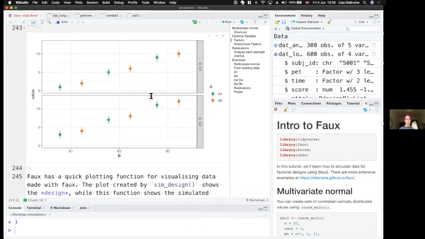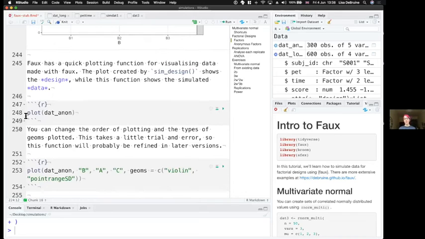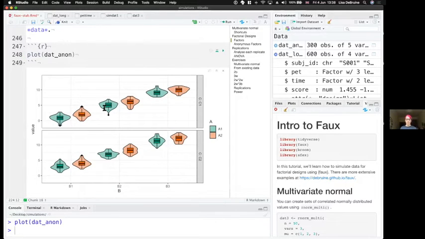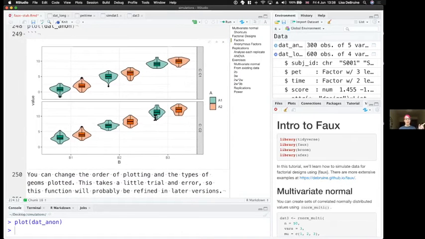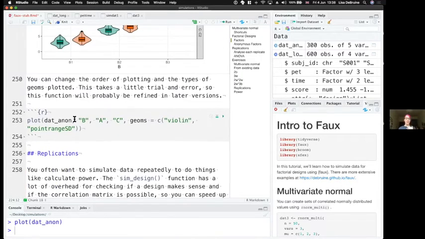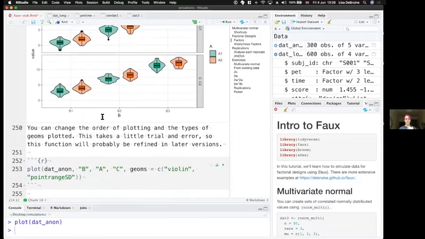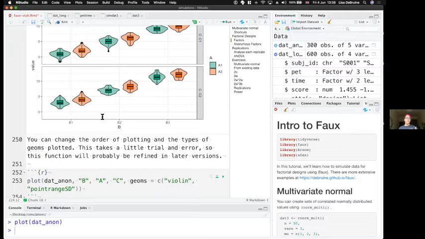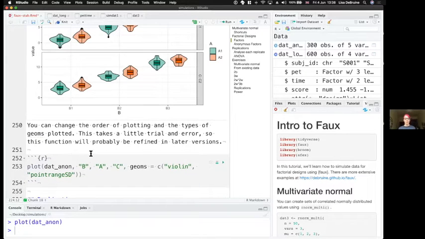And so this is the plot that it gives you for the design. If you want a plot of the actual data, there's also a plotting function. If you just use plot with the data set, because it has the design attached to it, then the plot function figures out how to plot the data. So it'll just give you a plot of the data based on the design that you simulated. So we've got our factors A, B, and C here. If you want to change the order of plotting and the types of geoms that you plot, I can say, instead of doing it in the order that we simulated, so A, B, and C, we want to do B, A, and C.